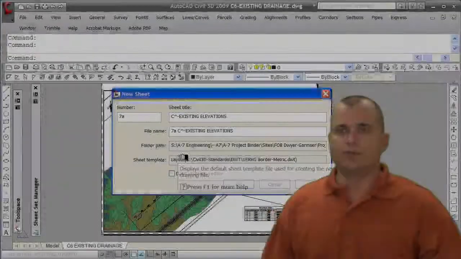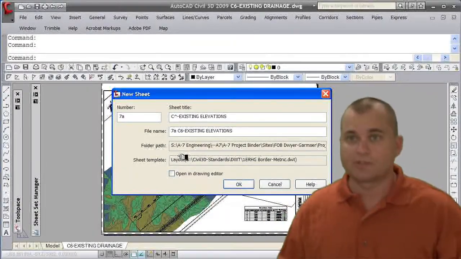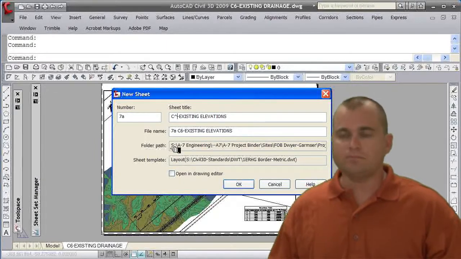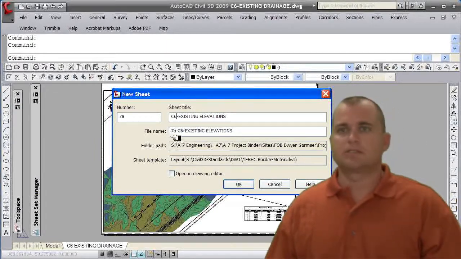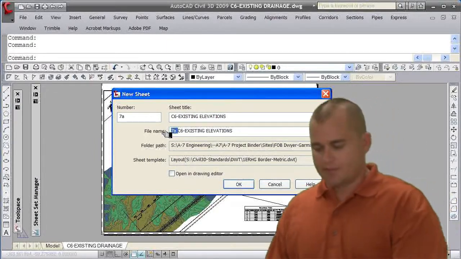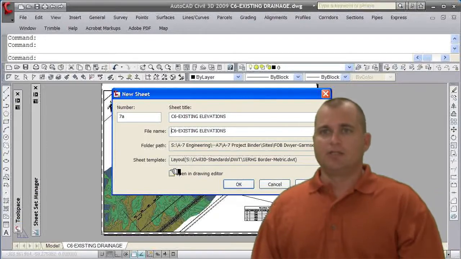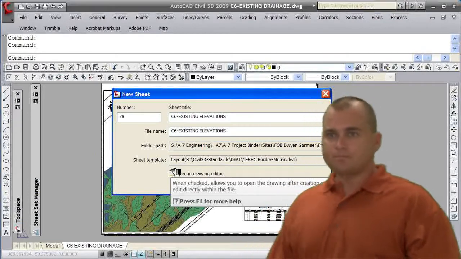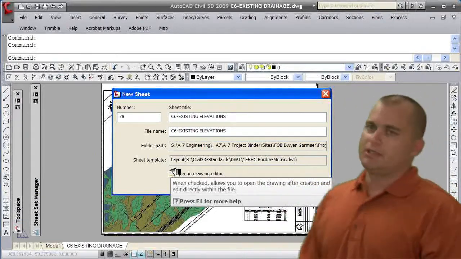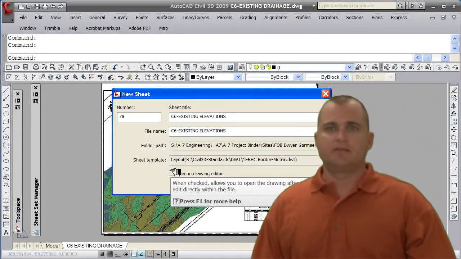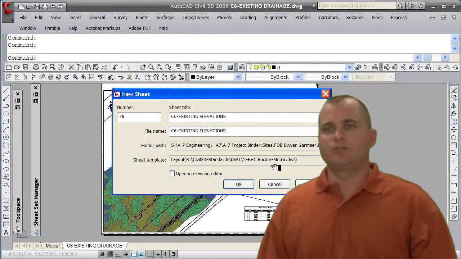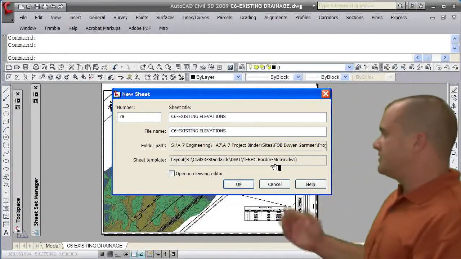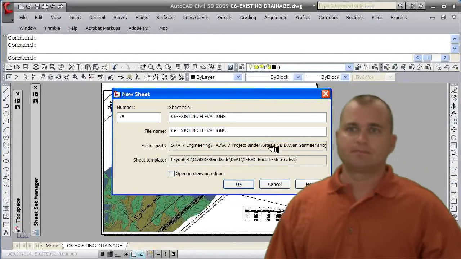I'm going to remove, actually, let's go C6. Go C6 there. I'm going to remove the number in front of the file name. So you see it's not going to create a new sheet, but it's going to create a file name as well. That file is going to get stored in our directory path for our project, and it's going to use this drawing template that's assigned to that sheet set, or that subset.